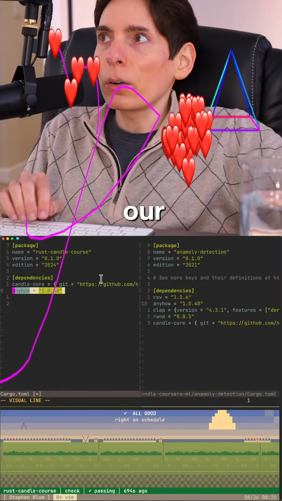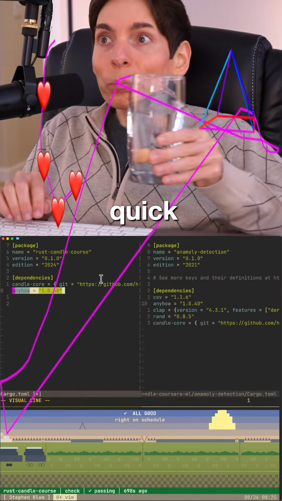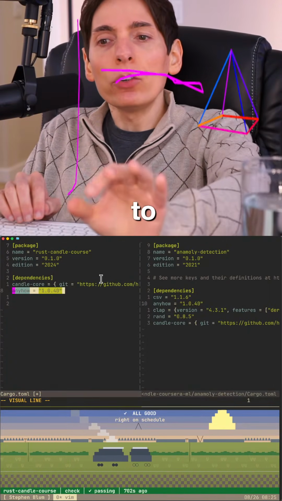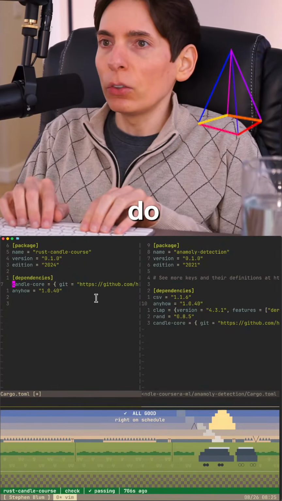Here's our water right there. A little bit of water for me real quick. It's Fanta. Zed. I want to try Zed. I've not tried Zed. I want to do more Mojo, some Zed, some Haskell. Those are things that we're going to do on the channel. We're definitely going to do those things on the channel.